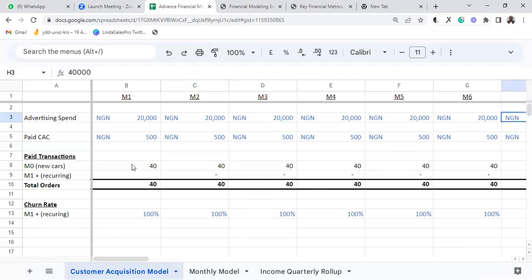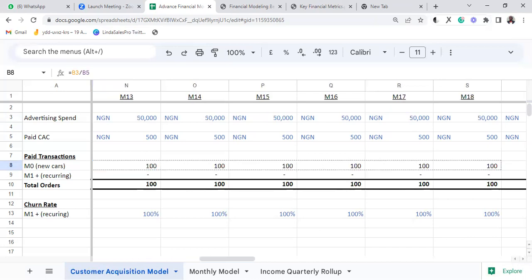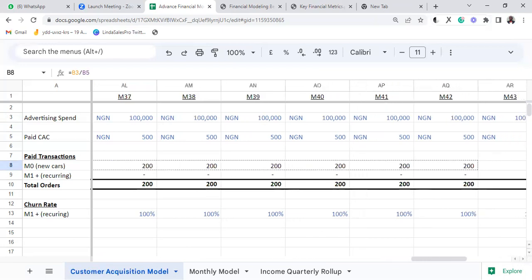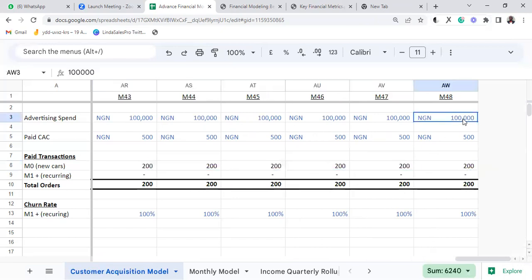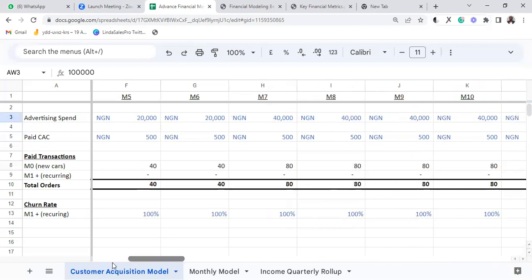That being said, we can drag this to the end to be sure that our formula is correct. All right. So by spending 100,000 and our CAC is still 500, we are going to get 200. So we are going to wash 200 cars, right? So this is an assumption, okay? Now, let's get moving.